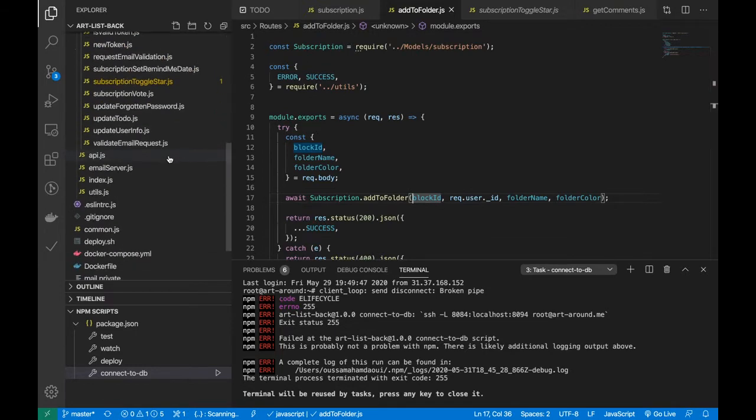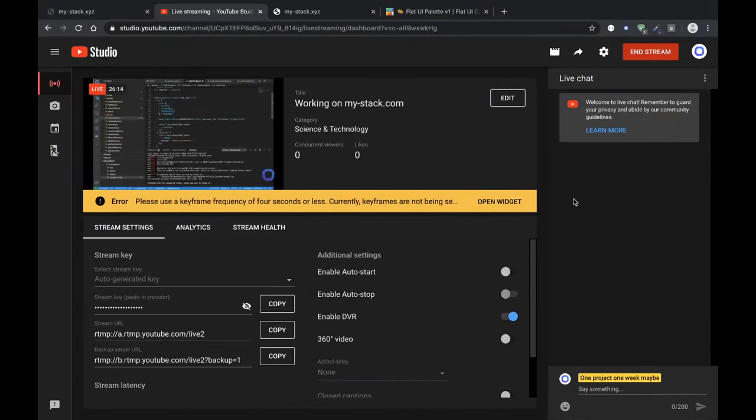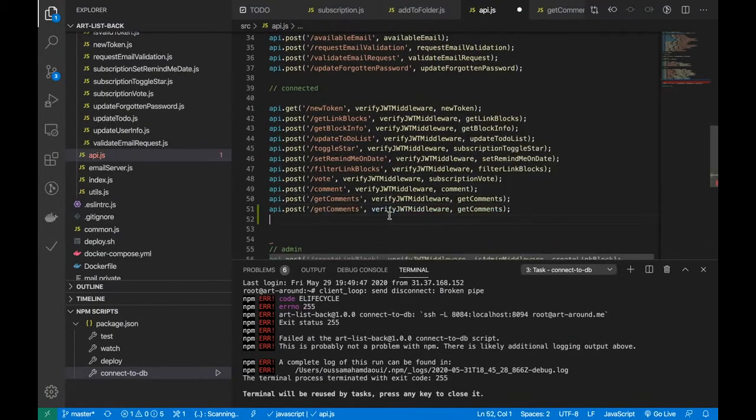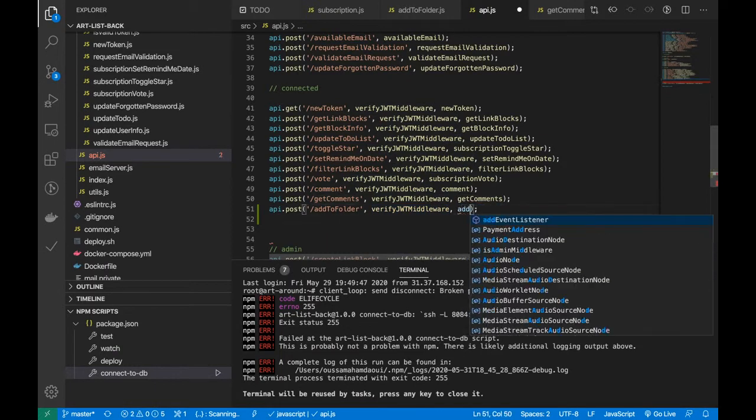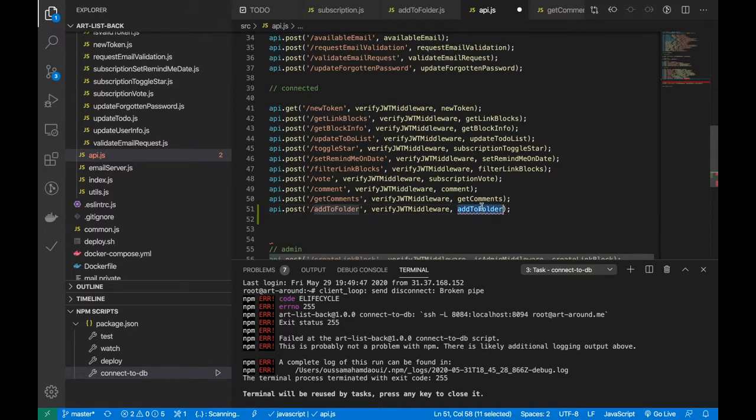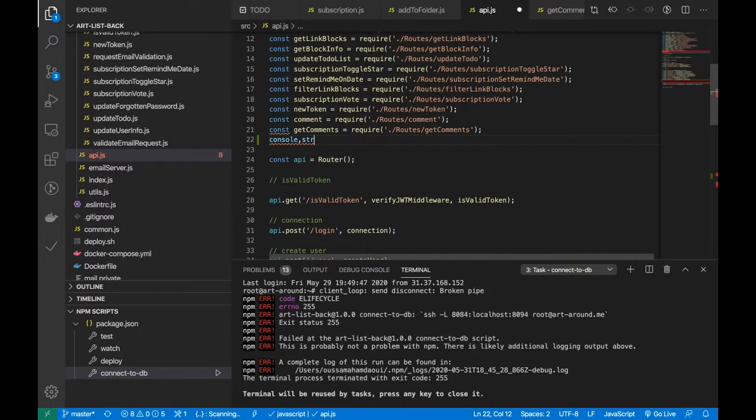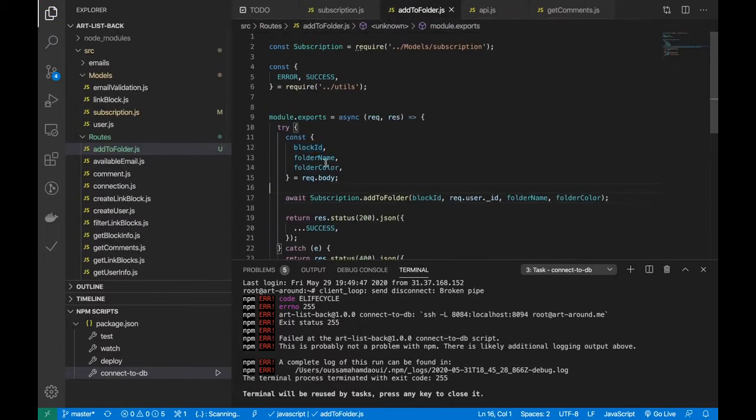So I'm done. Just go inside the API. Oh, I copy this, paste this, add to folder. I need the middleware and add to folder. Cool. So I need these things: block ID, folder name, and folder color.